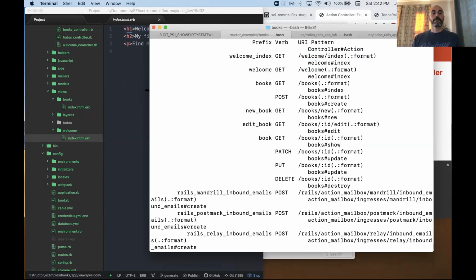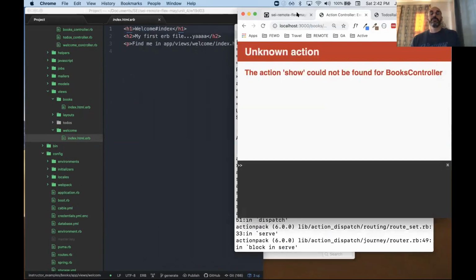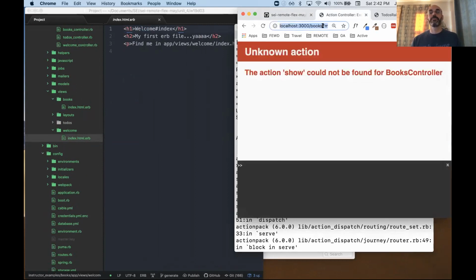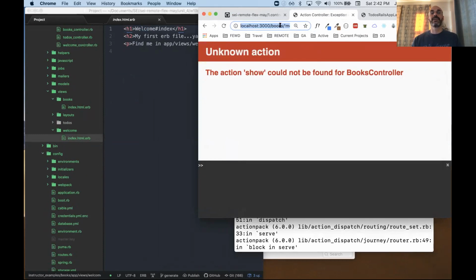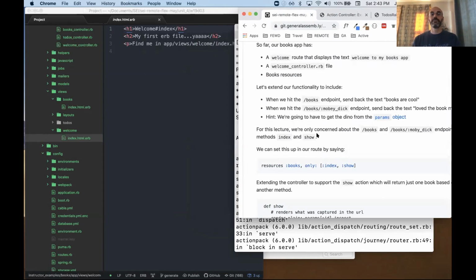Now, if I go to the server, it's telling me it doesn't have that. Well, okay, I want that. I want to be able to send something, even if it's not Moby Dick. Maybe I want to send just the idea of the thing. Most of the time it's probably going to be just, say, 2. I want to see the second thing. I'm not even seeing anything here, okay? It's still saying the action show could not be found in the books controller, and that's what we have to fix, okay?